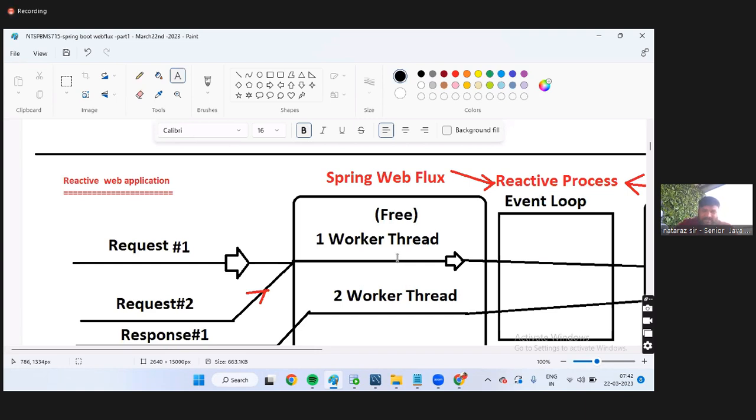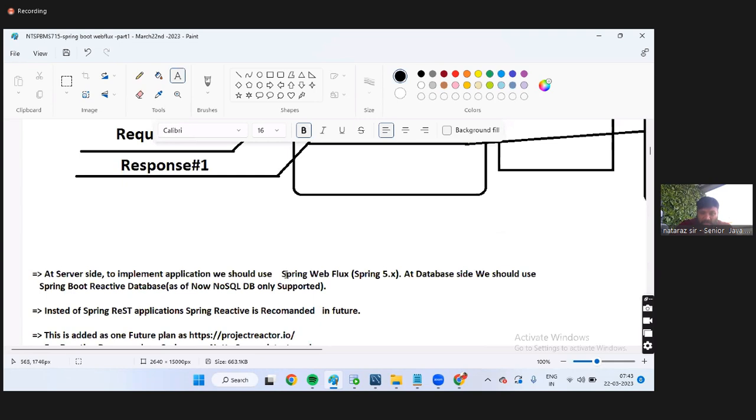Similarly, if you want to enjoy this event loop, making threads as worker threads, and when they are not utilized, making them free threads, using free threads for the next request, if you want to enjoy all these things dynamically, you have to go for Spring WebFlux.